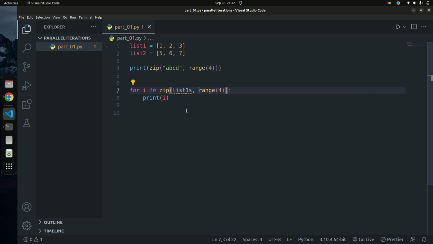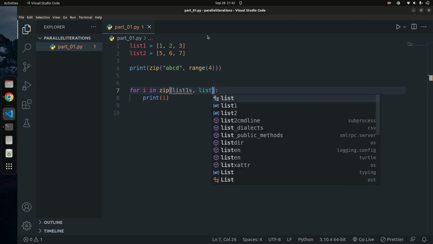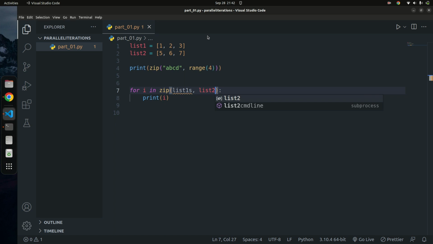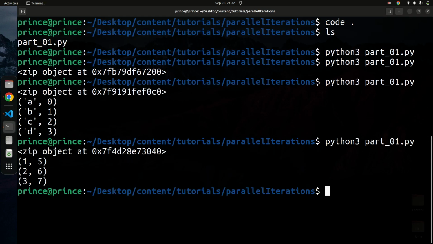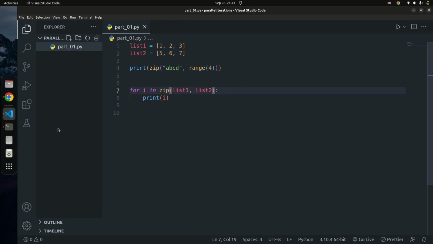Let me delete all of this and pass in my list 1 and list 2, just like that. Once I have this, I'm going to run the code again. Now I can see I have 1, 5, then 2, 6, and 3, 7. So 1 and 5 are in a tuple together, 2 and 6 are in a tuple together, and 3 and 7 are in a tuple together. Why do we get this specific output? The reason is that it's going to iterate through these two iterables, right?